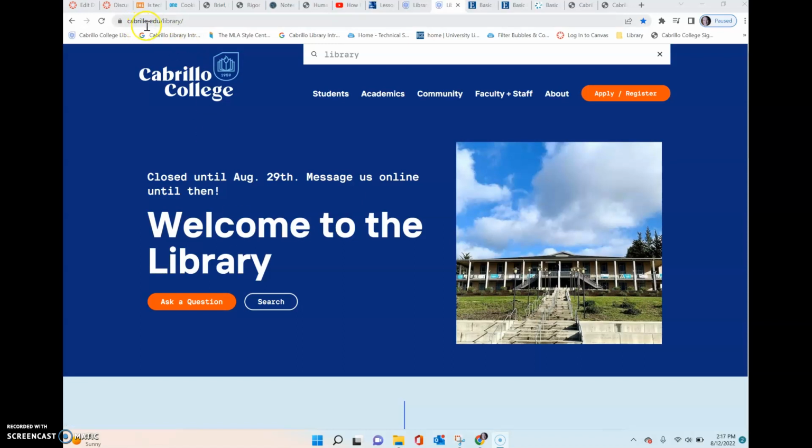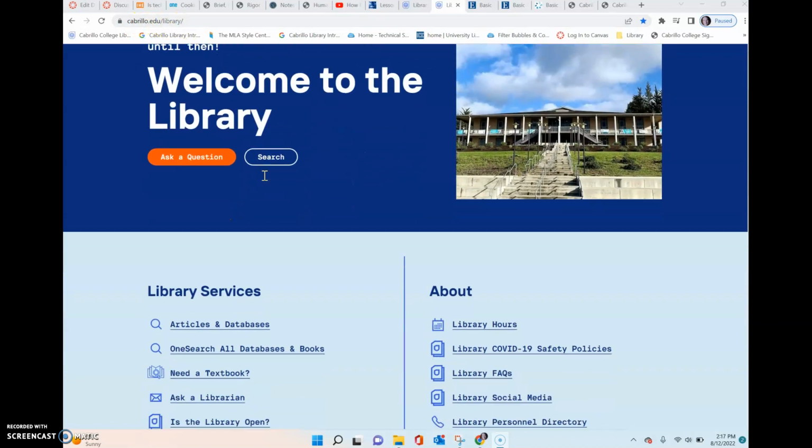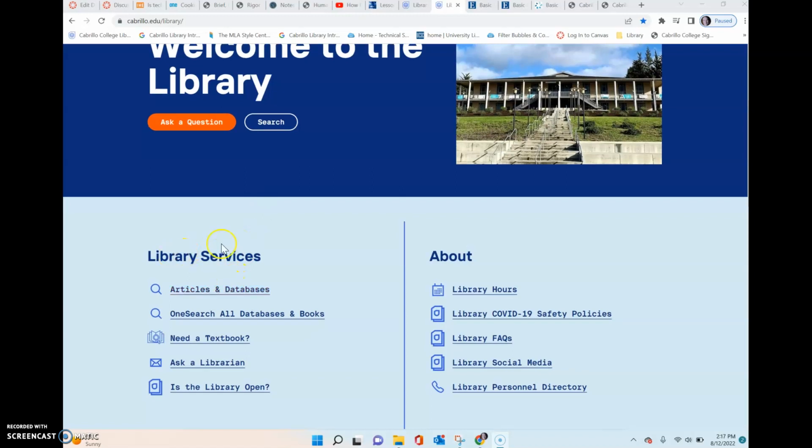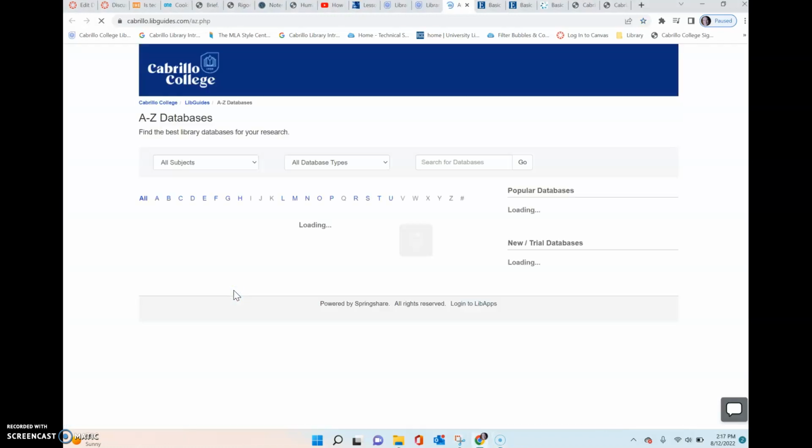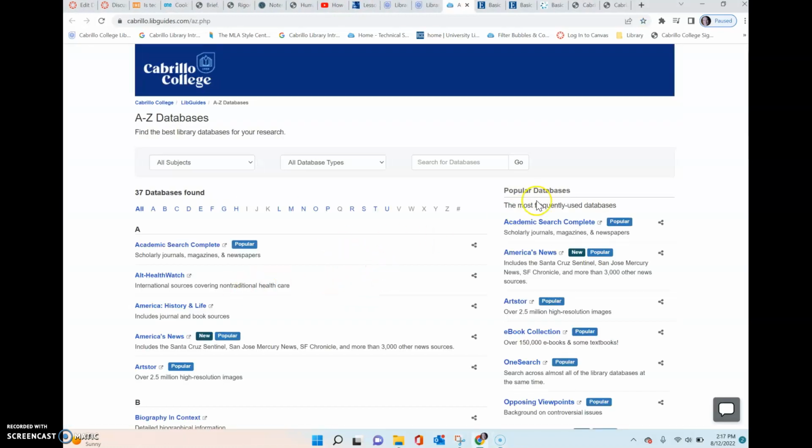So the library's webpage is caprio.edu/library, and then you can scroll down. Under library services, we have articles and databases. If you want to go ahead and click that. And then you can find Academic Search Complete here under our most popular databases list, as well as opposing viewpoints.